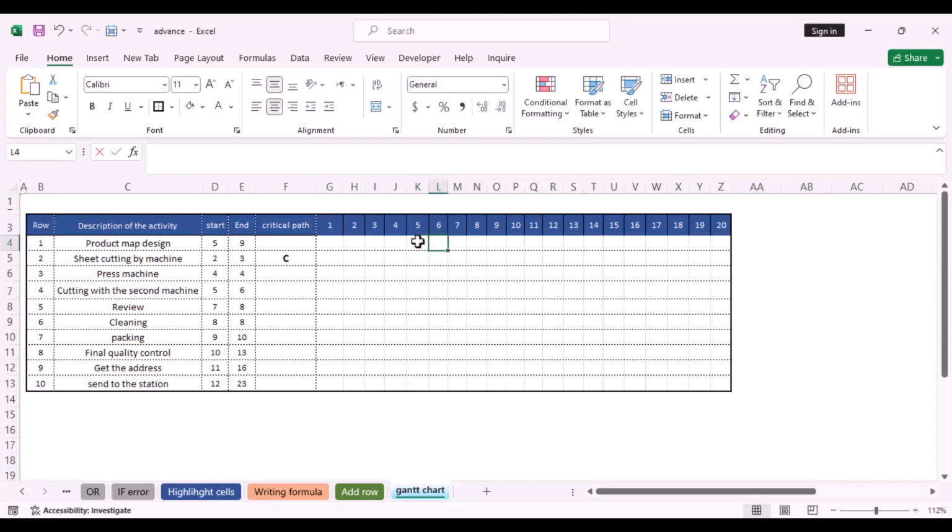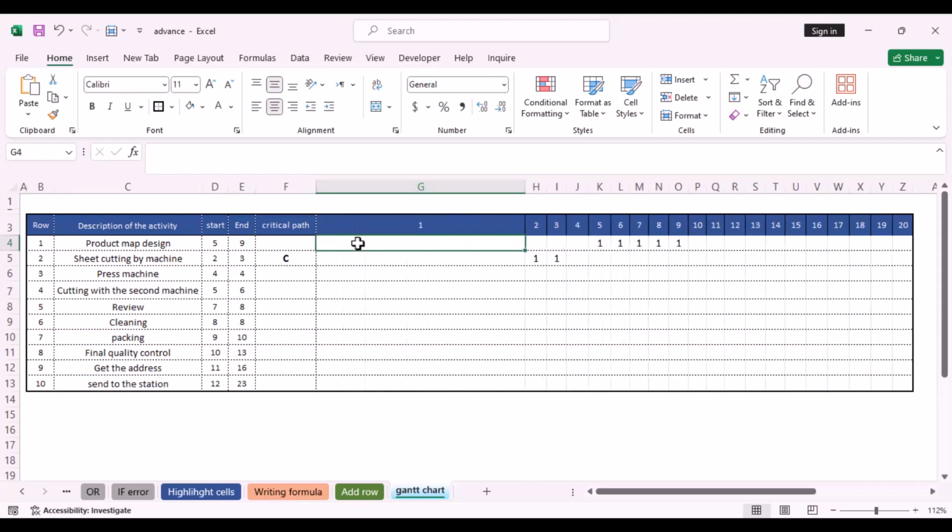Our focus in this part should be to generate a number. For example, if the 5th to the 9th day is the start and end, it will show 1 from the 5th to the 9th column. Here, the start and the end are 2 and 3. Show columns 2 and 3 as 1 and so on until the end. So we have to write the formula to do this automatically.